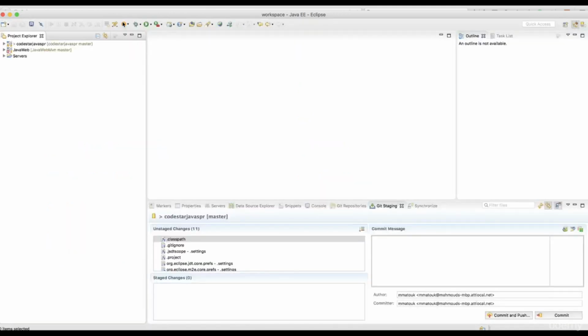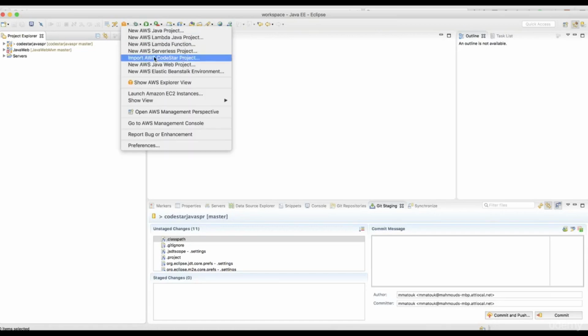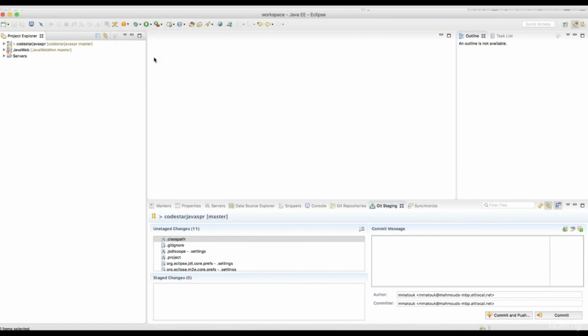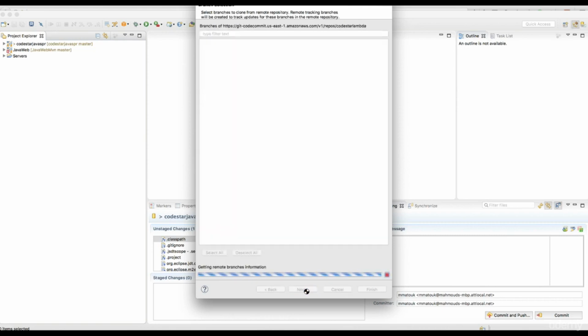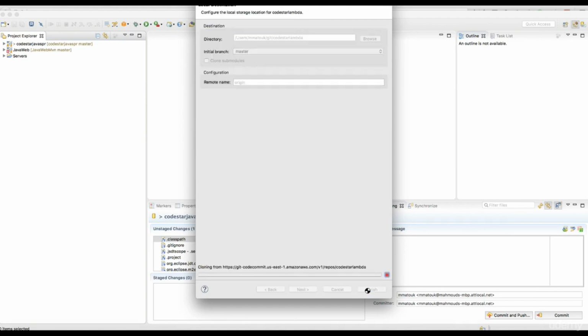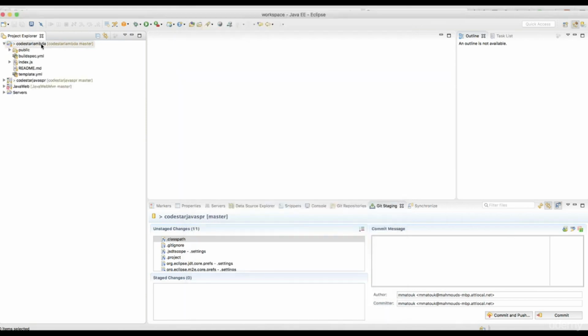After installing the toolkit, you have this button for the AWS Toolkit. I will click the small arrow and import a CodeStar project. This is already pre-configured with my account, so I should have the new project displayed right here, CodeStar Lambda. And my credentials are already imported from the CSV file, as we have seen in the previous lab. My master branch, finish. So here is the project that was created by default.